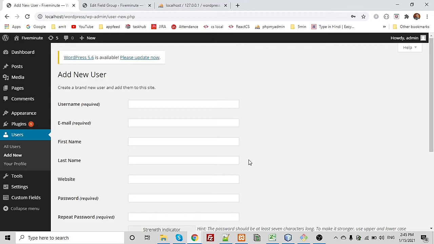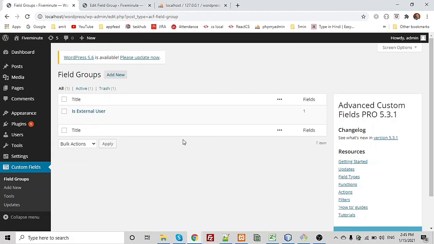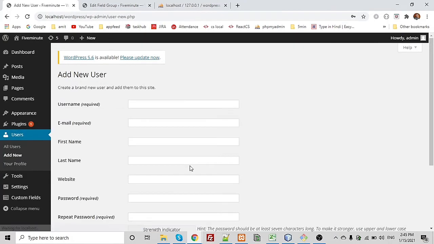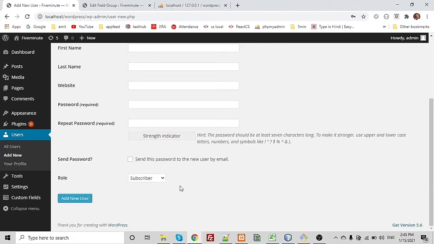Now I will show you how we can do this with custom PHP code, in the functions.php of the theme folder. First I am removing this custom field from here, so in the add user form, the field will disappear.